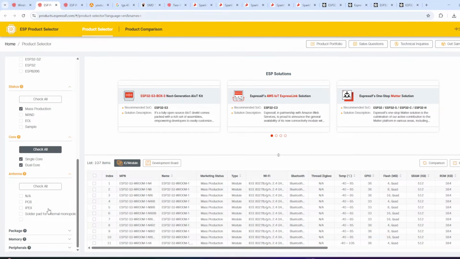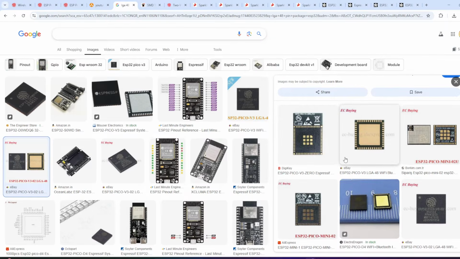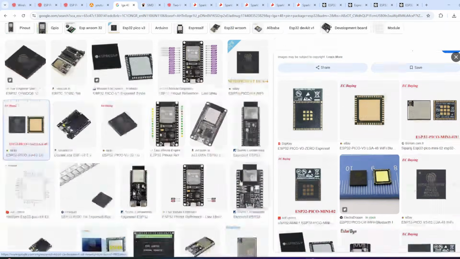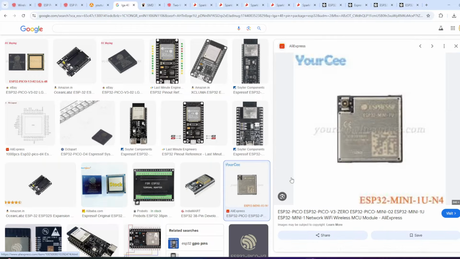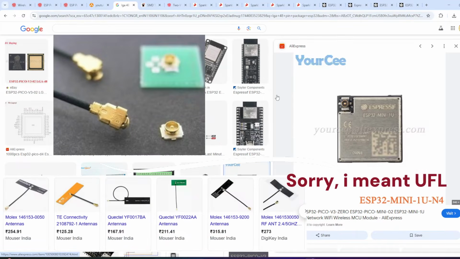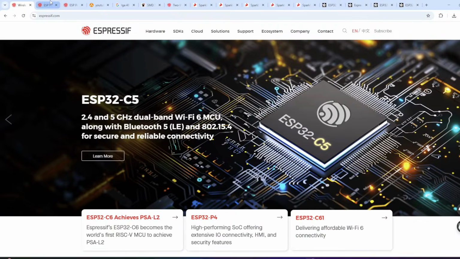In terms of antenna, either you will have a PCB sort of an antenna. When I say PCB, these are basically the PCB trace antenna. Let me show you over here. If you see in this module, you have these antennas. These are basically the PCB antenna. In some of the modules you will see, let's say this one, this is basically an SMA connector where you can put the external antenna or the patch antenna.